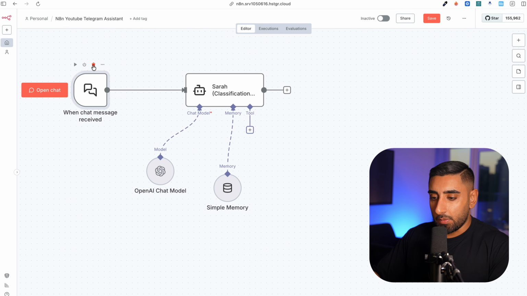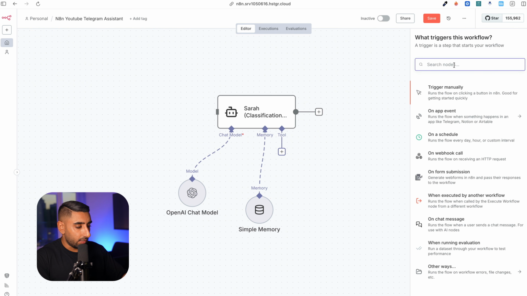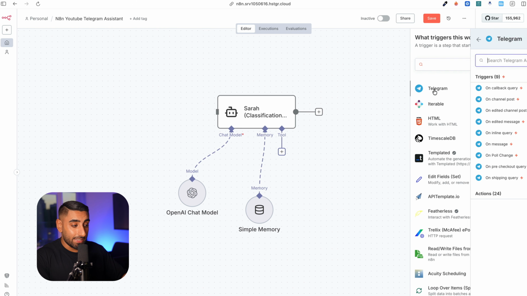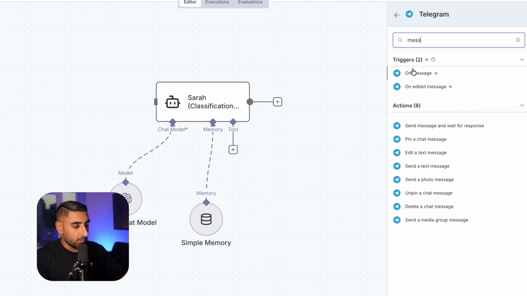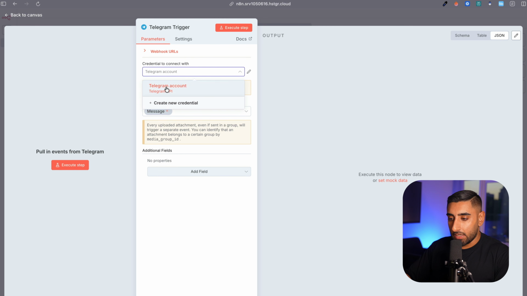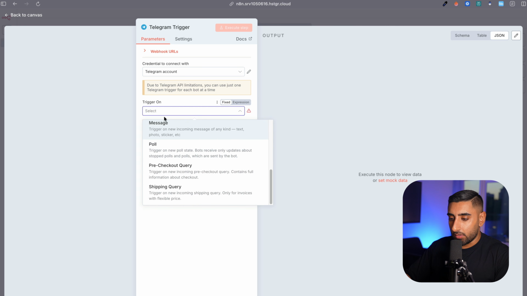So let's go ahead and remove this one. I want to do something more cool than this. Let's go ahead and add, and then let's do Telegram. I've already connected Telegram, so we're actually going to add in a trigger. Here we're going to have on message. You see triggers on edit message or on message. I've already connected my Telegram account, and you can see a bunch of different ones. We want trigger on message, which is a trigger on new incoming message of any kind.